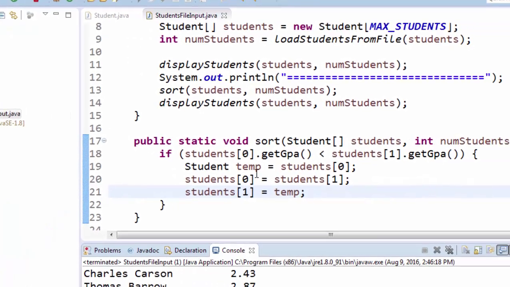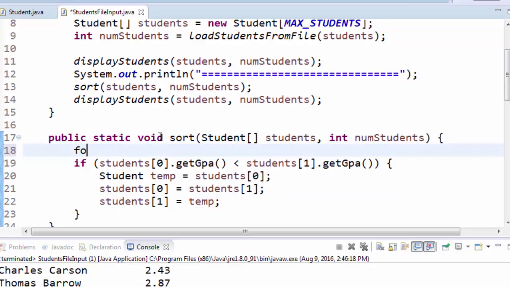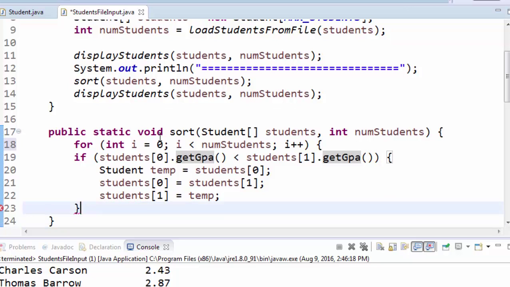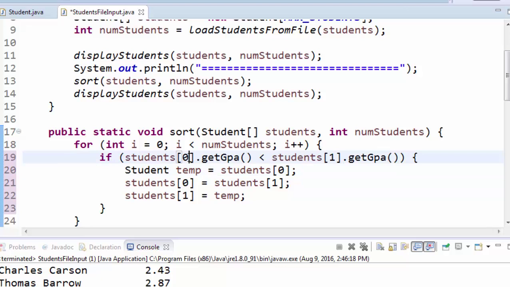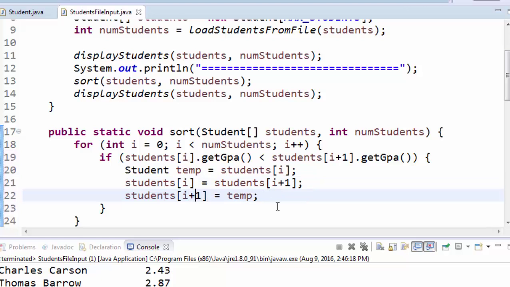We want to be able to do this repeatedly, so we're going to put it in a for loop. So we're going to say for int i equals 0, i is less than the number of students, i plus plus. And now instead of looking at spot 0, that'll be i. That'll be the current student we're looking at. So I'm going to replace 0 with i. And instead of comparing them always to the student at spot 1, the next student would be at spot i plus 1. So I'm going to replace it everywhere it says 1. I'm going to have i plus 1.